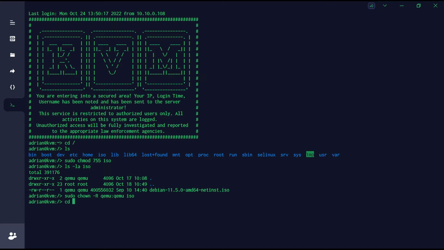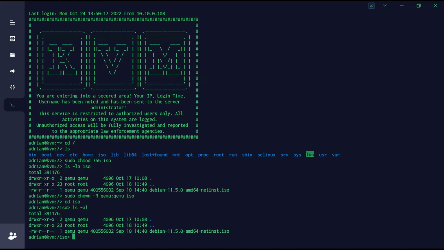QEMU. So if we go into the ISO directory and do this, you can see the Debian ISO image is owned by QEMU already. But if there is something that is owned by another user, you need to change the permission. I mean, you need to change the owner and the group to QEMU for this image. So you know how to do it.